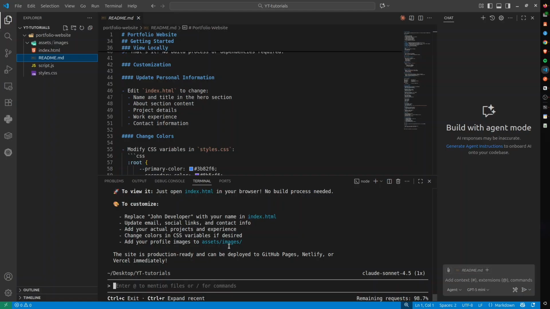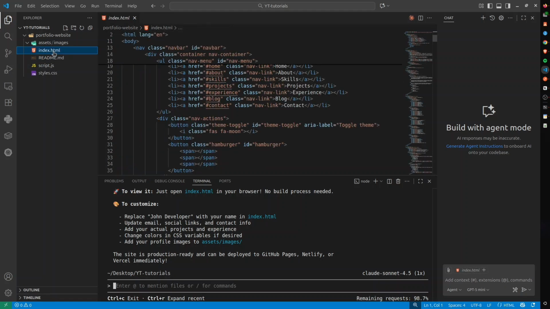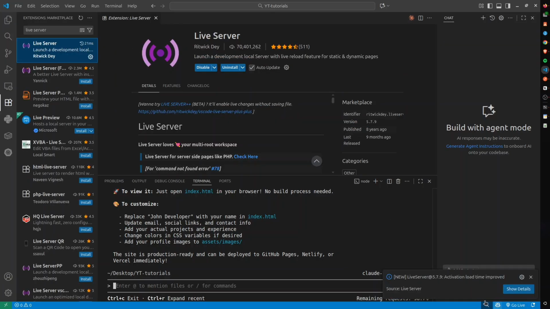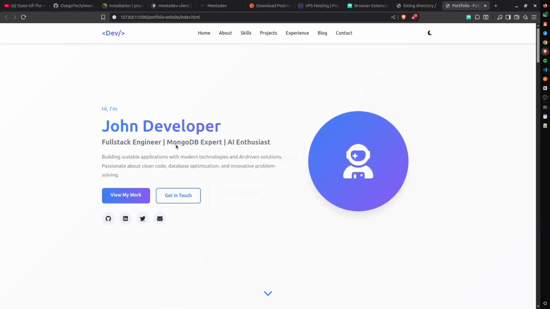Next is for us to review what it has built. And since this is HTML, CSS, and JavaScript, I'll just click on index.html and then use my Live Server extension here. Then we can just choose to go live. Starting. Fantastic. So this is what we get from our command. Now you see we have my logo right here. We have home, about, skills, projects, experience, blog, and contact.